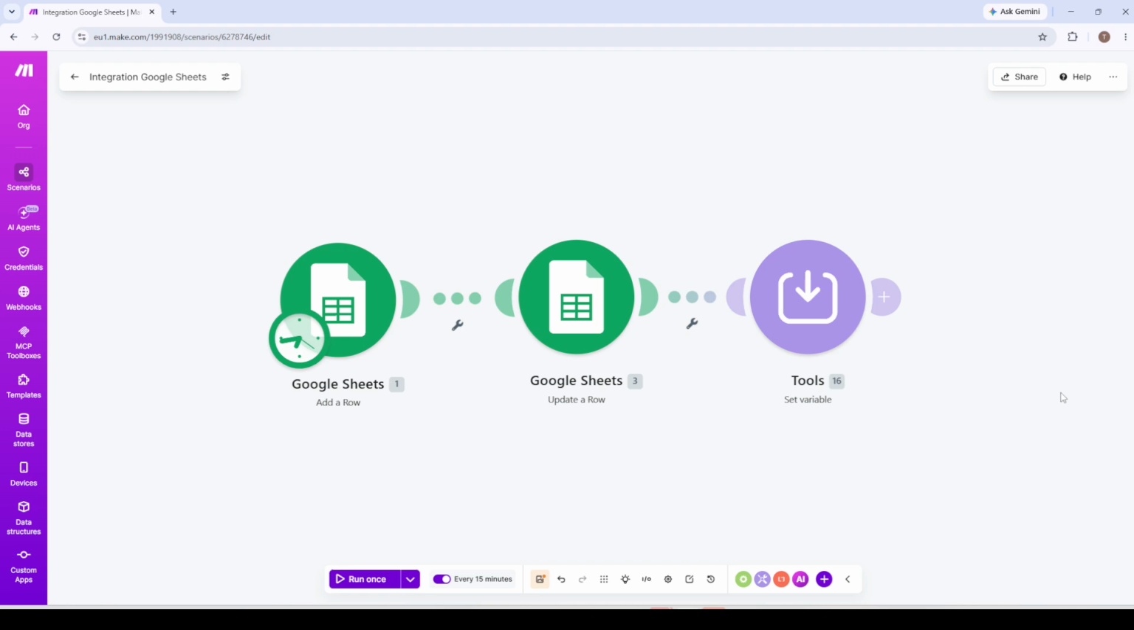And that's everything you need to create and use a scenario variable in Make. You've added the set a variable module from the tools collection, given it a meaningful name, chosen the right lifetime for your use case, and mapped in the value you want to preserve. This single technique unlocks a whole new level of scenario design. You can consolidate repeated mapping, share data across parallel routes, and build loops that actually remember state.